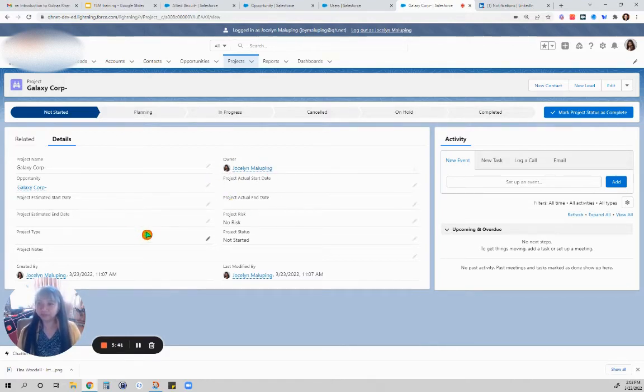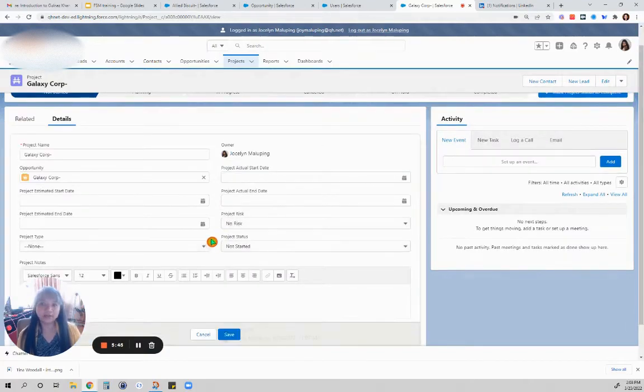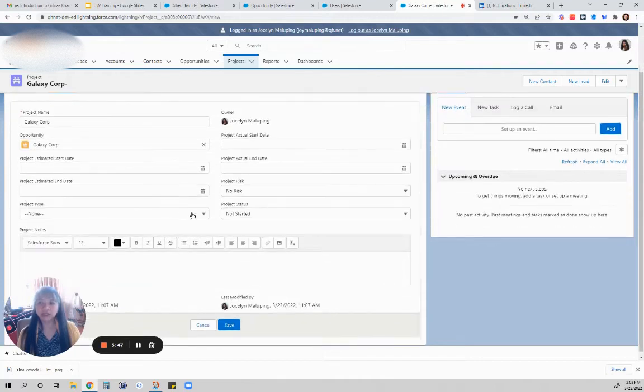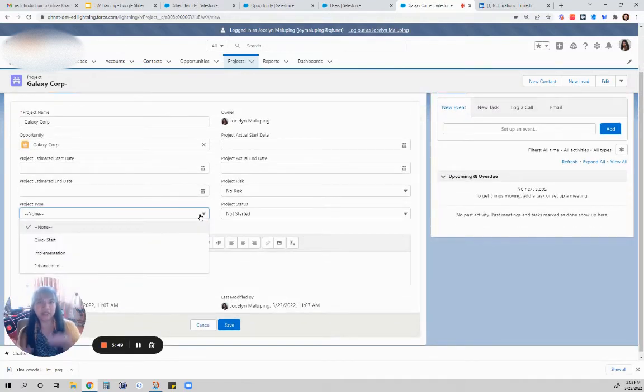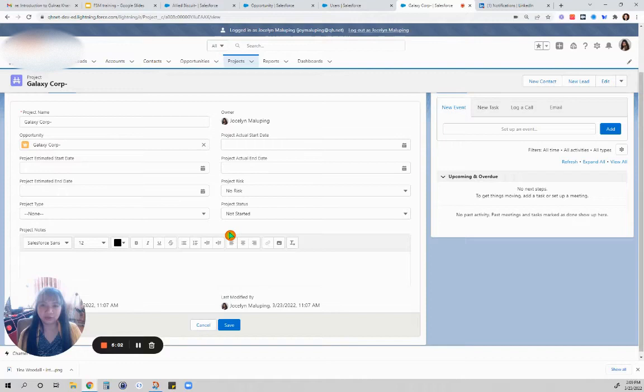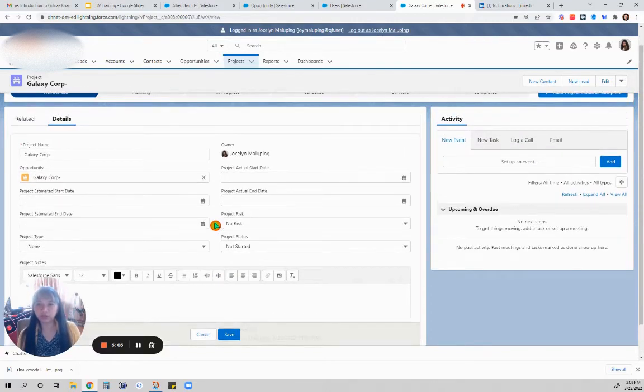Now, if you are working on a project and you have several types of projects, let's say, quick start, like a basic type of project or implementation or some sort of an enhancement. So you can have different project types and you can choose which one. And I can further customize this also according to what you feel is the correct type of project.